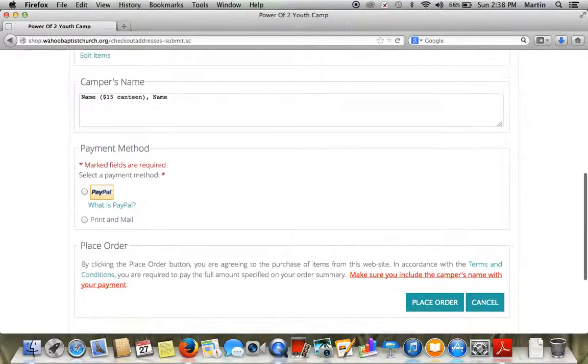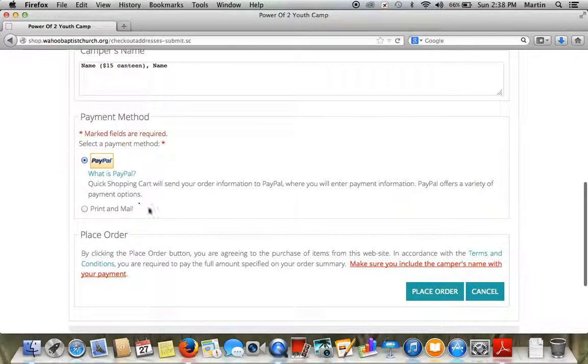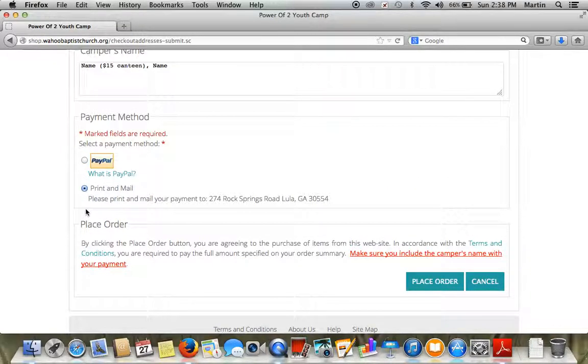Then also you can choose right here if you're going to pay with PayPal or you're going to print and mail. If you select PayPal, when you place your order, it's going to send you to the PTM's PayPal account, and that's where you'd actually submit your money through your PayPal or whatever. If you're not going to use PayPal and you're going to just mail in your check, or even bring your check with you when you come to camp, hit print and mail.